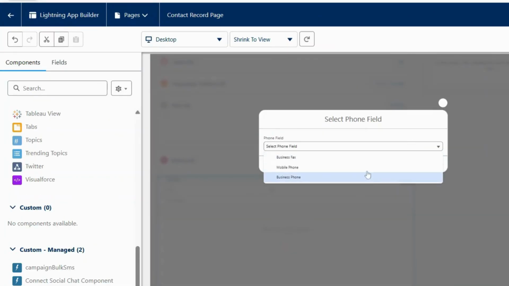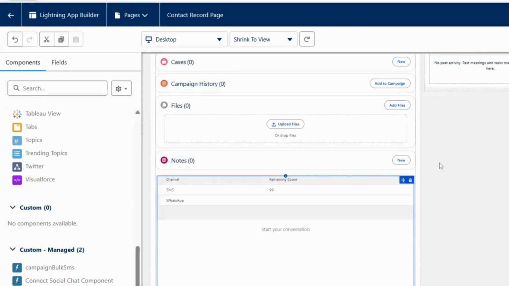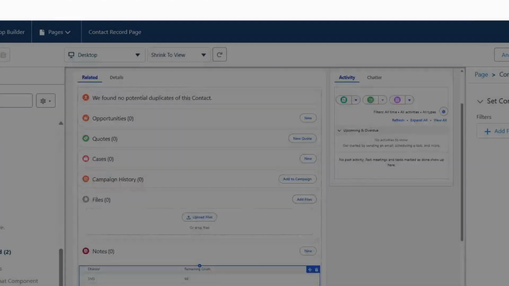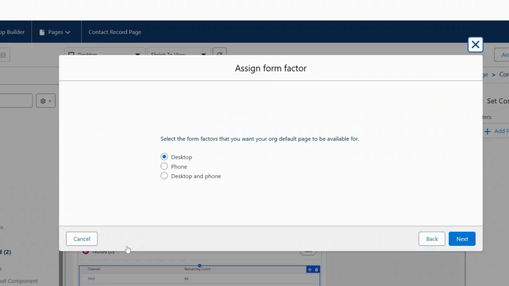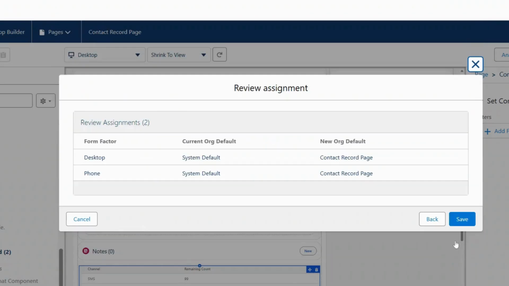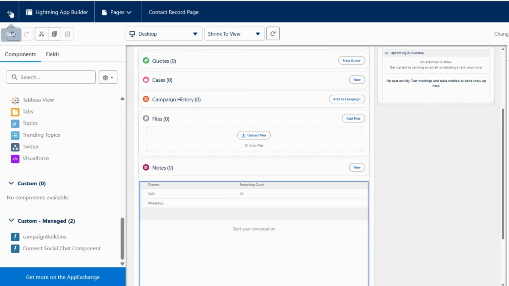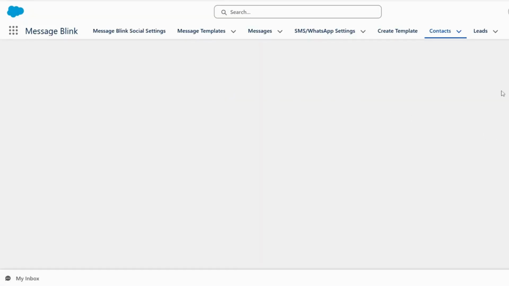Now, select the phone field where your contact number is stored. Click the Save button at the top right. Activate this page. Choose Set as Org Default for both desktop and mobile so all users can access the feature. Now click Save. Then hit the back arrow on the top left to return to your record page.